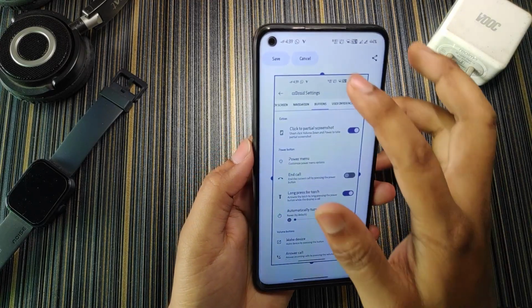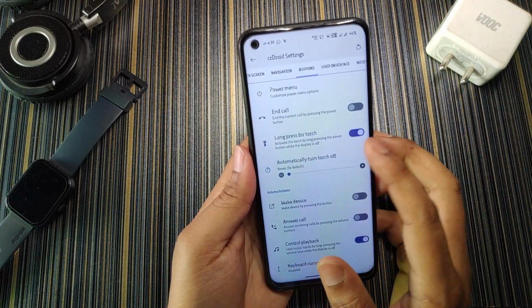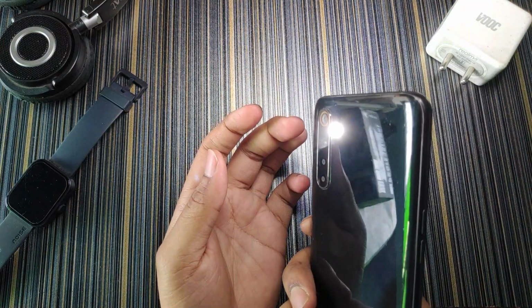Now in the buttons, we get the click to partial screenshot, which is working fine. Like when you click, you can set the area of screenshot. Then we get the long press for torch, and this is working too, you can see.